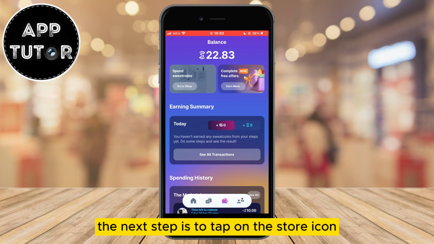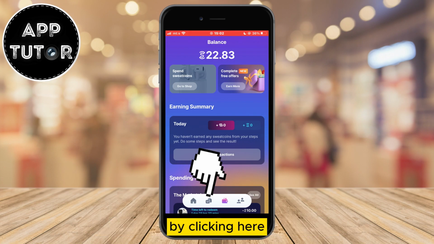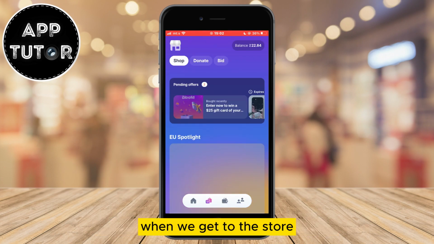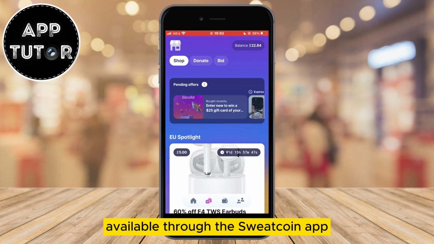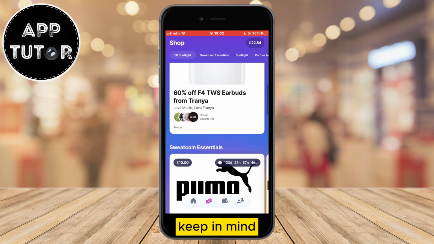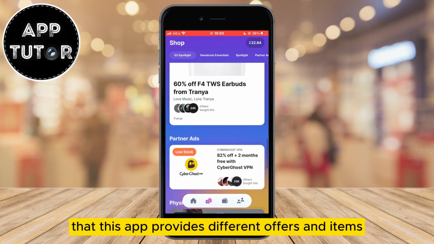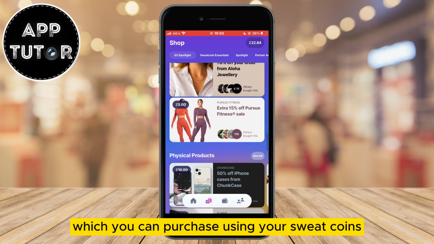The next step is to tap on the store icon by clicking here. When we get to the store, we will be able to find various digital products available through the Sweatcoin app. Keep in mind that this app provides different offers and items which you can purchase using your Sweatcoins.